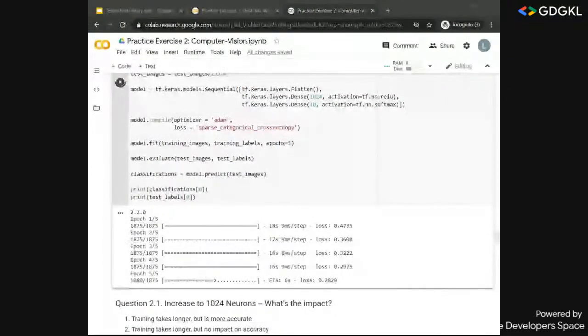Take a guess while you are waiting for the training. When we increase to more neurons, what is the impact? The training takes longer and is more accurate, or the training takes longer but not much change in the accuracy, or it takes the same time but is more accurate?